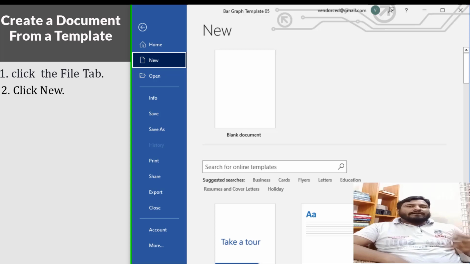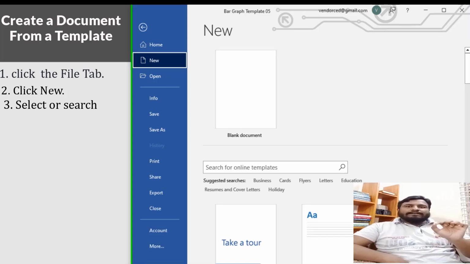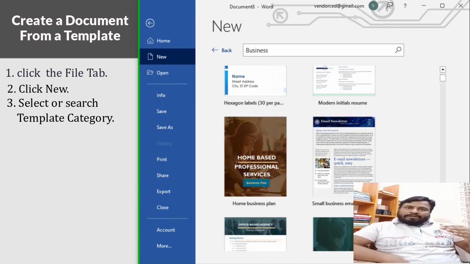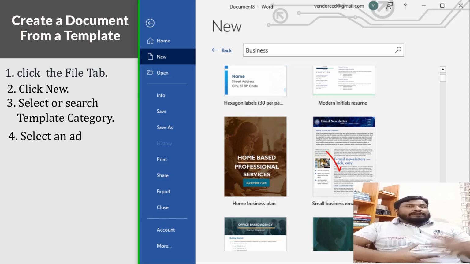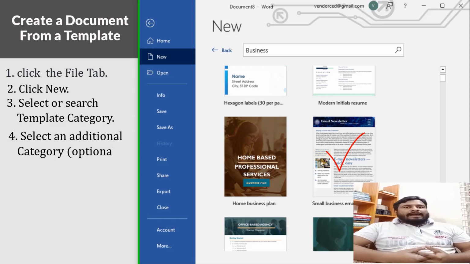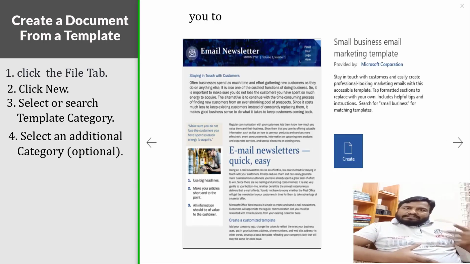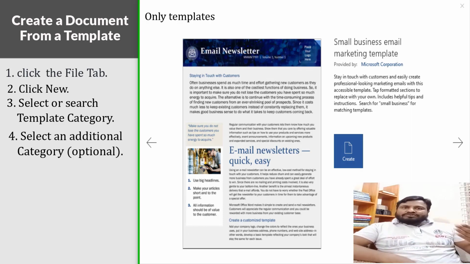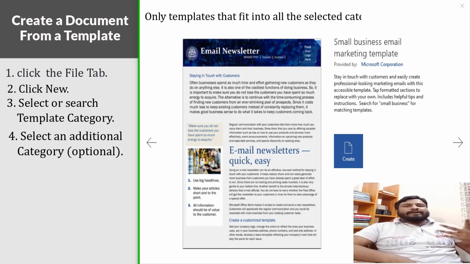The next part is optional: select or search for a template category. Preview images of the templates will appear for the selected category along with a category list. Optionally, select an additional category. Selecting additional categories allows you to narrow your template search even more. Only templates that fit into all the selected categories will appear.